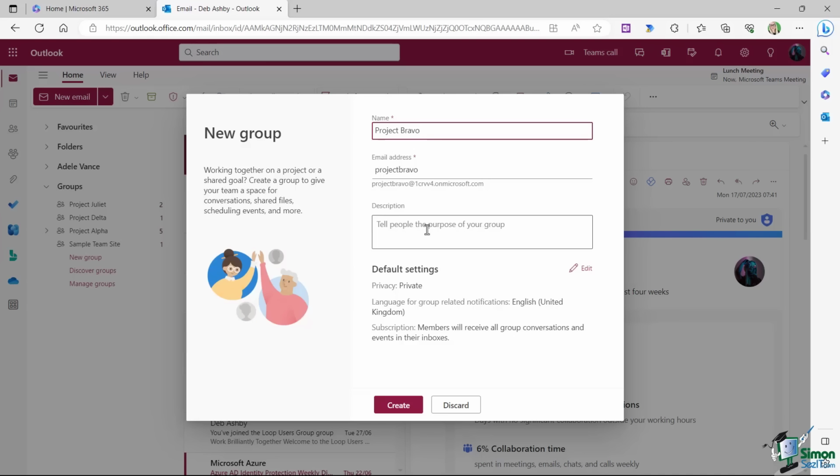You can add an optional description just to save a bit of time. I'm not going to do that, but it is worth adding in a description so people know exactly what this group is about. And then we get to set our privacy settings. So you can see currently mine is set to private. So this is a private group. Now what that basically means is that it's not discoverable outside of anybody who's been invited to the group.